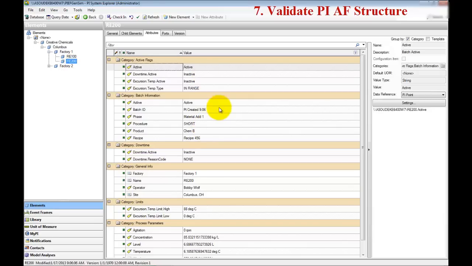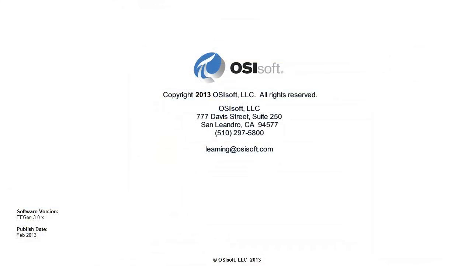Okay, this concludes this setup for the PI data. The next video will show how to configure the system.